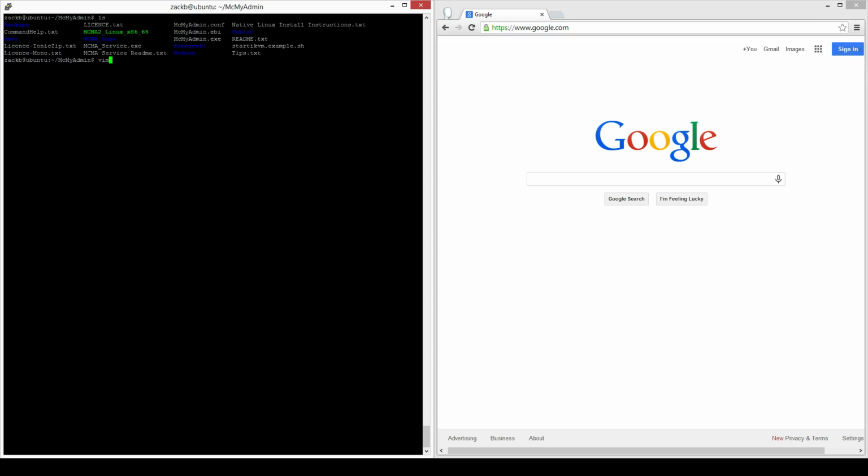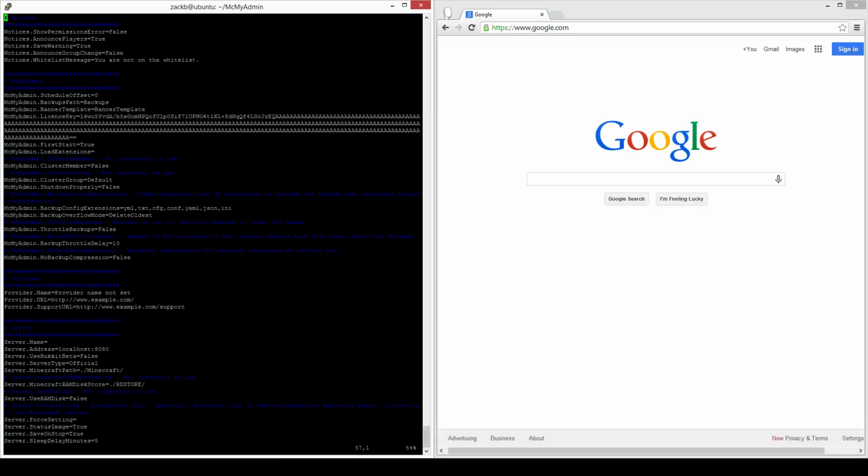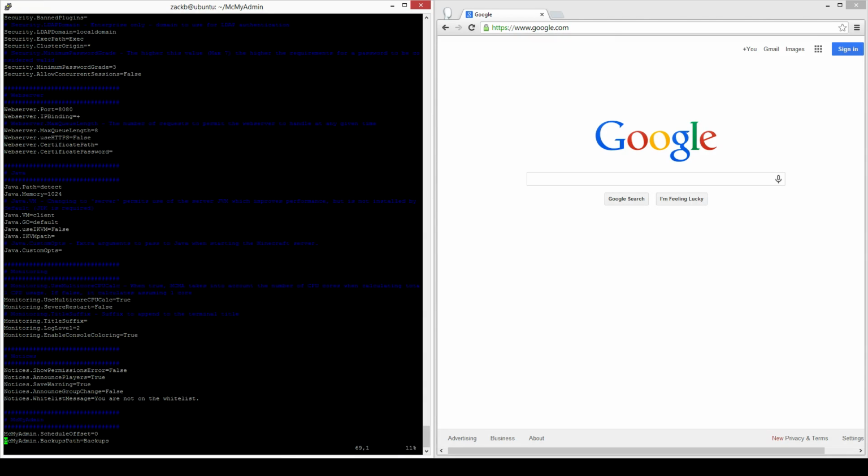We can do a vim or vi mcmyadmin.config. You can see that files are right here. Alright, we'll open this up, and this is all the config file. So here we can go through and we can change the Java memory. We'll hit I to load into insert mode, and then we can type in 2048. This will give it 2 gigabytes of memory. You can change the web server port if you wish to just use port 80, which is the default for HTTP, you may use that, or you can use 8080. And then we're going to hit escape, colon, and then WQ to write and quit.